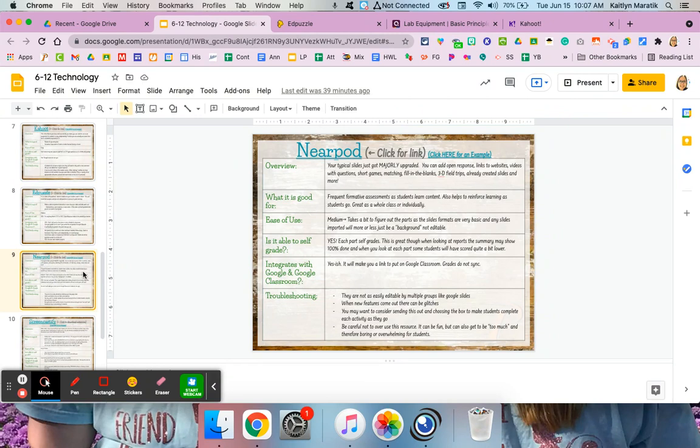So on to another one. Nearpod. Nearpod, our typical slides just got majorly upgraded. You can add open response, you can add links to websites, you can add videos with questions, short games, matching, fill in the blanks, 3D field trips, already created slides, and more. What is it good for?